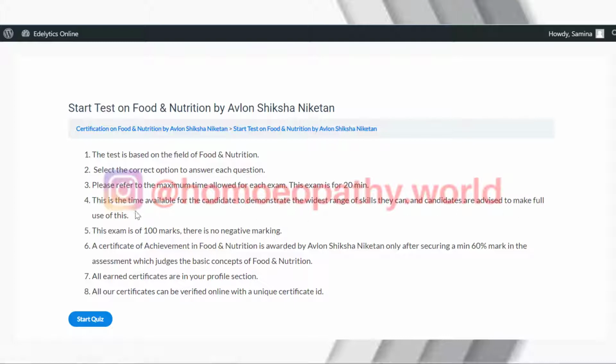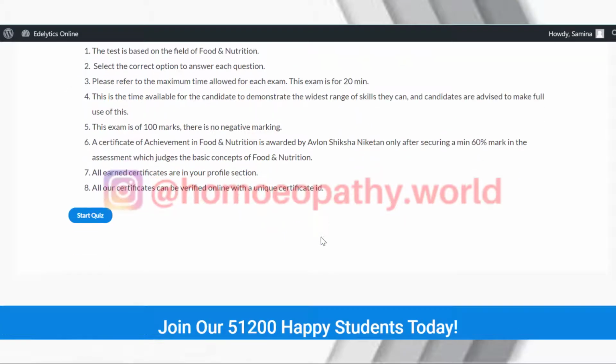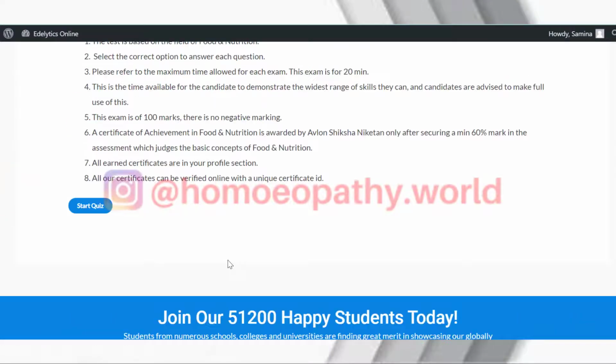Certificate of Achievement in Food and Nutrition is awarded by Avalon Shiksha Niketan only after securing a minimum of 60 marks in the assessment, which judges the basic concept of food and nutrition. All earned certificates are in your profile section. All our certificates can be verified online with a unique certificate ID. So let's start the quiz.